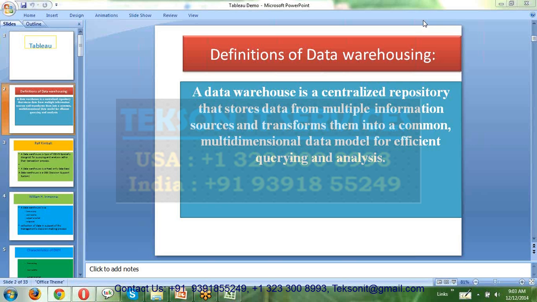You maintain 5 years, 10 years of data in the databases, any type of database. But I may require 100 years of data, or 50 years of data. It is not possible to maintain that in a database. So you maintain the bulk information in one warehouse. That is called a data warehouse. That is the general definition.